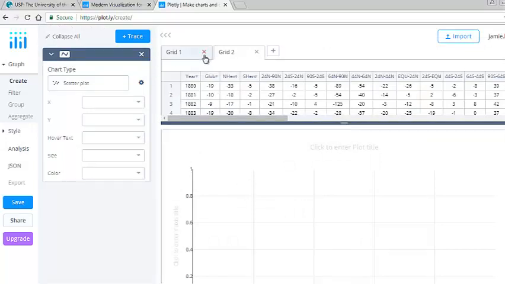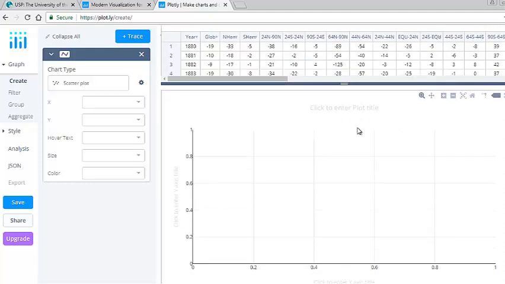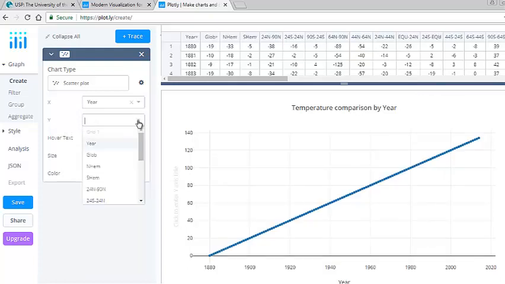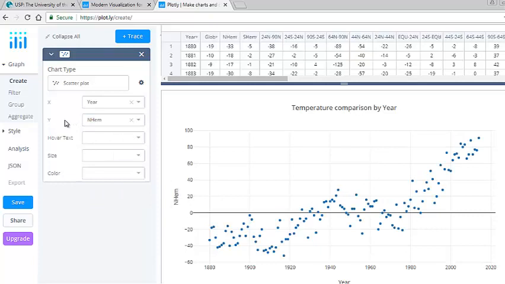Okay, so here's my data right up here, and here I can enter in my chart titles, so I'll just say temperature comparison by year. Let's just put it as that. Because we have all these different years of data, let's start just using the scatter plot like we did before. So our x-axis along here is going to be by year. And then for the y-axis, I'll pick the northern hemisphere.